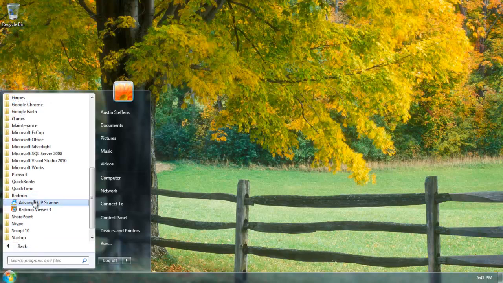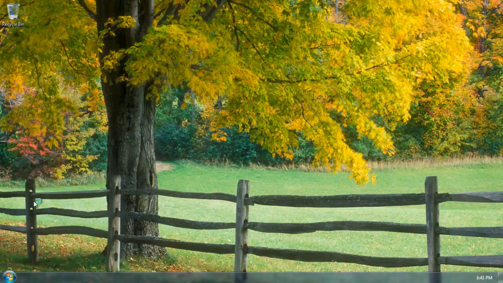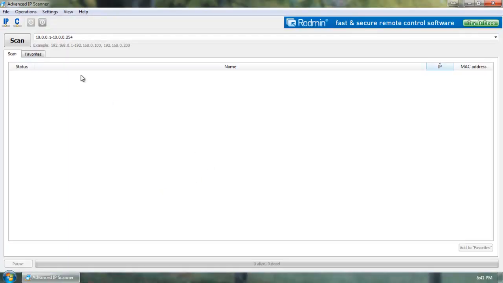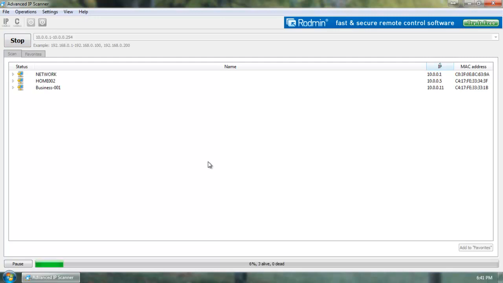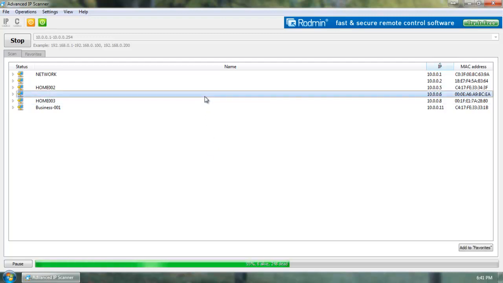Right now I'm going to show you another program real quick. It's called Advanced IP Scanner. What this does is it'll scan for all the computers on my network. So I'm going to go ahead and do that. The computer I'm looking for is called Home 001. It's not showing the name for the computer right now, but offhand I know the IP address is 10.0.0.6. So with this knowledge, I'm going to exit out of here.